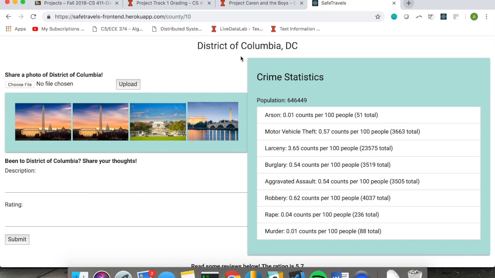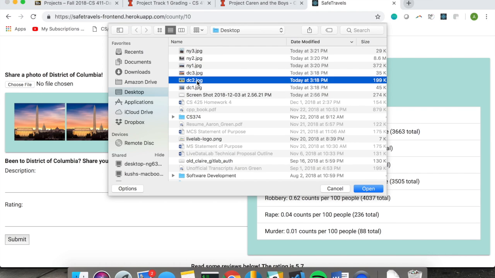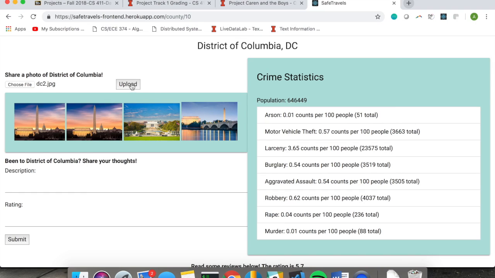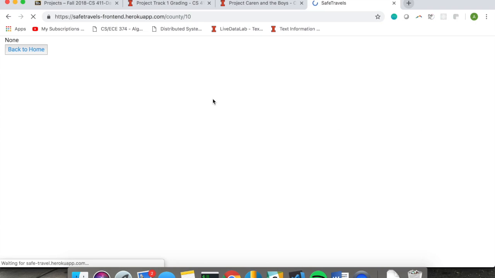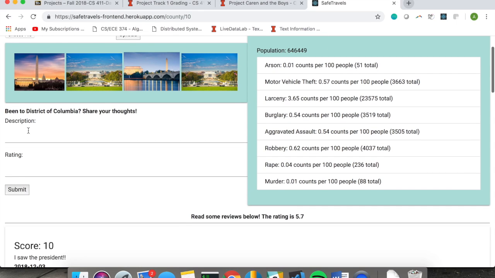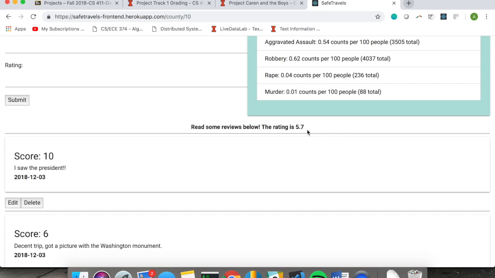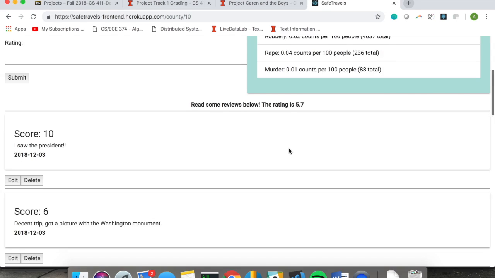And so now we can see we're looking at DC. And so we've got some pictures of DC. We'll note this is the last picture on the right, so we're going to go ahead and upload another photo. We'll look at DC2 in this case. We'll go ahead and upload it. We'll refresh the page. And we can see here that we now have this extra picture uploaded. And again, you can see the different crime statistics for DC. You can see how they compare to New York. You can see that you can leave a review here. The rating for DC is a 5.7, so it doesn't look like it's as good as New York.